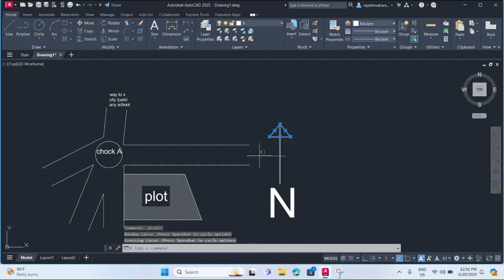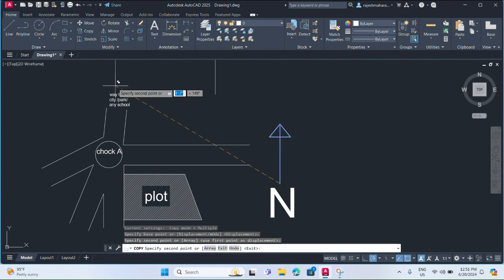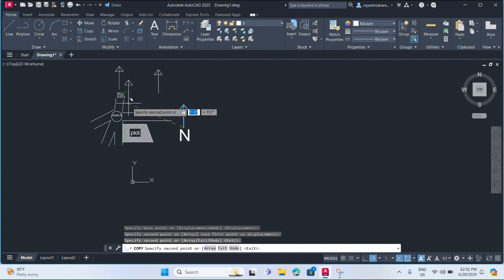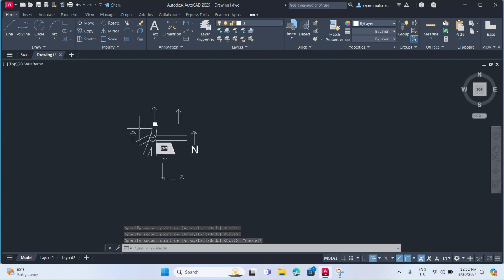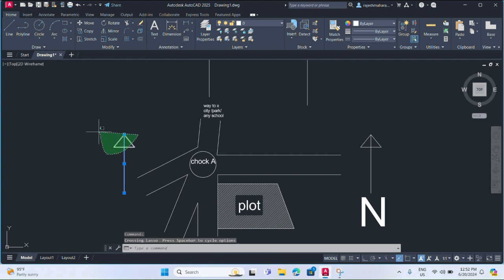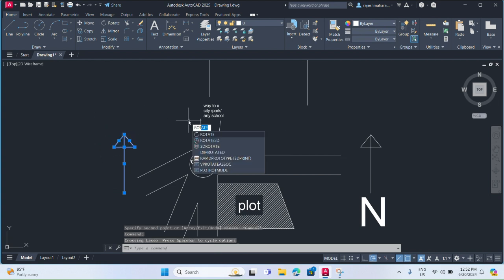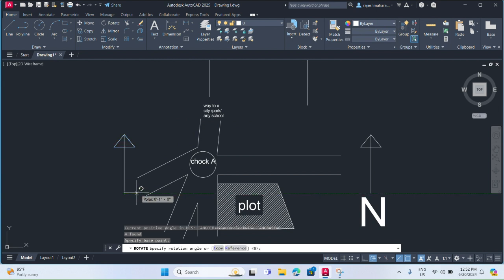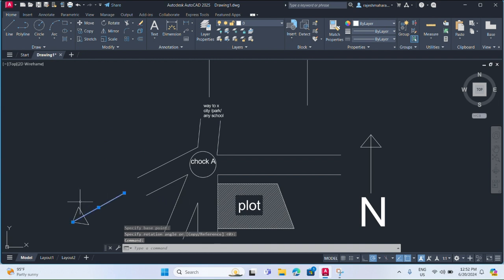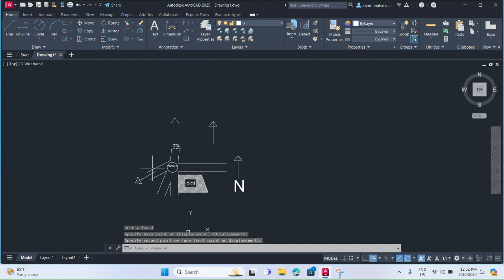We have to copy this. So you copy. Now click on this. It shows the direction of this road. Similarly in other roads. So here we have to rotate this. Rotate this along the direction of the road. And move it to this. It's done.